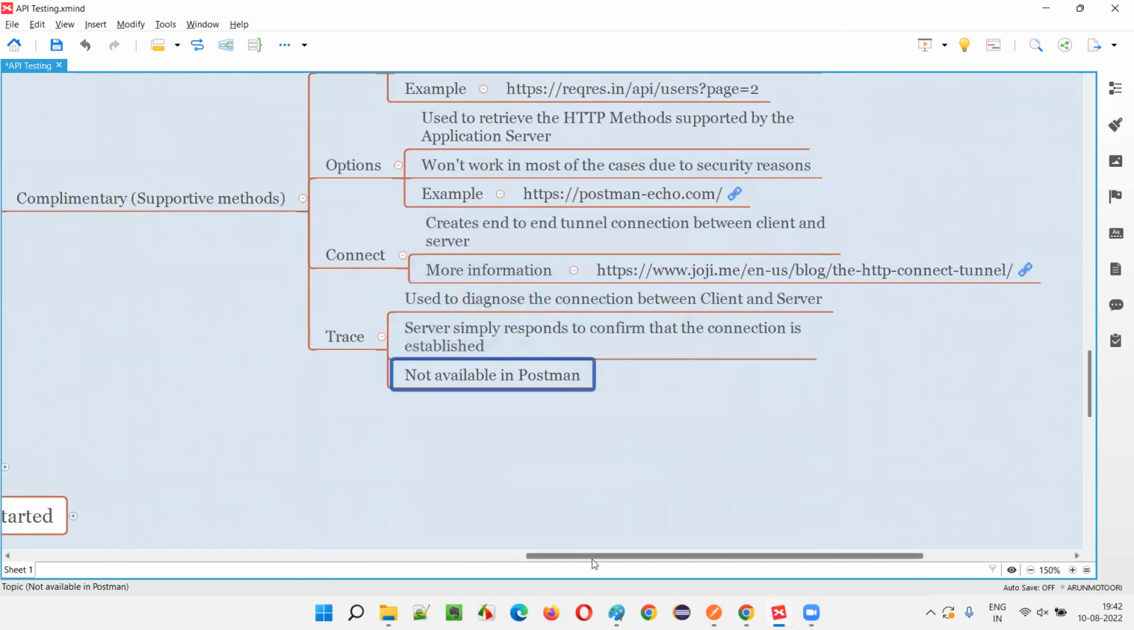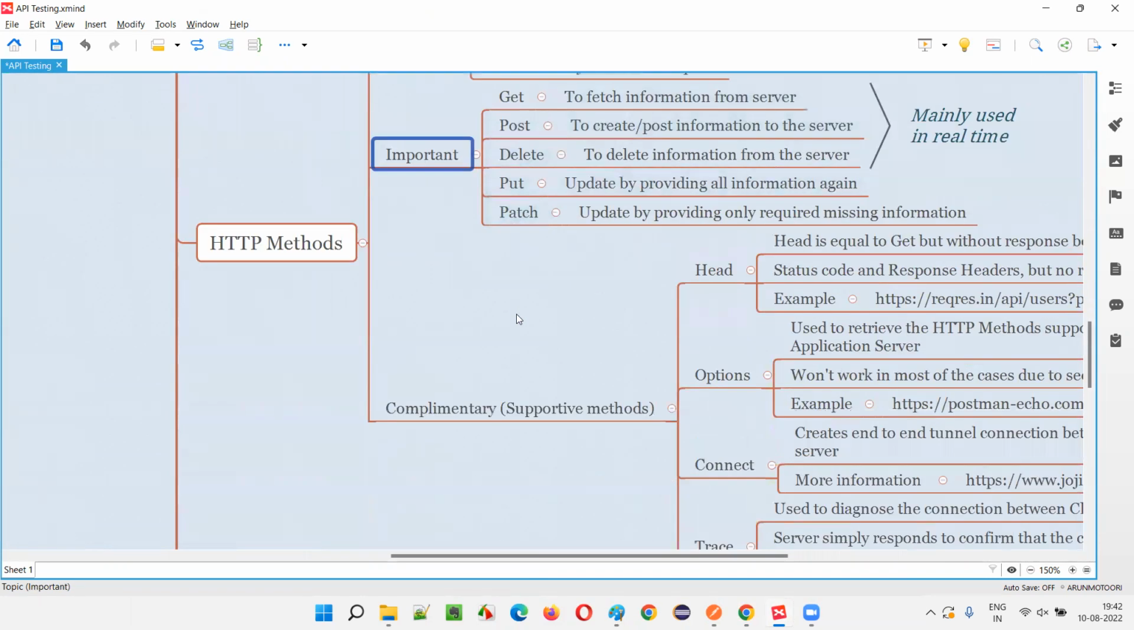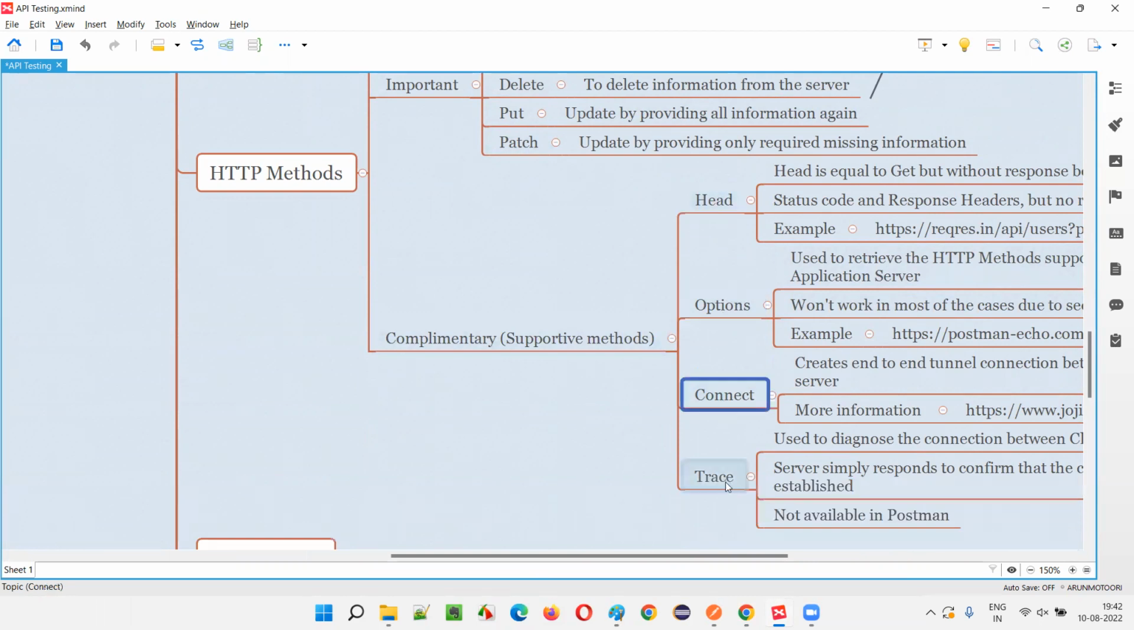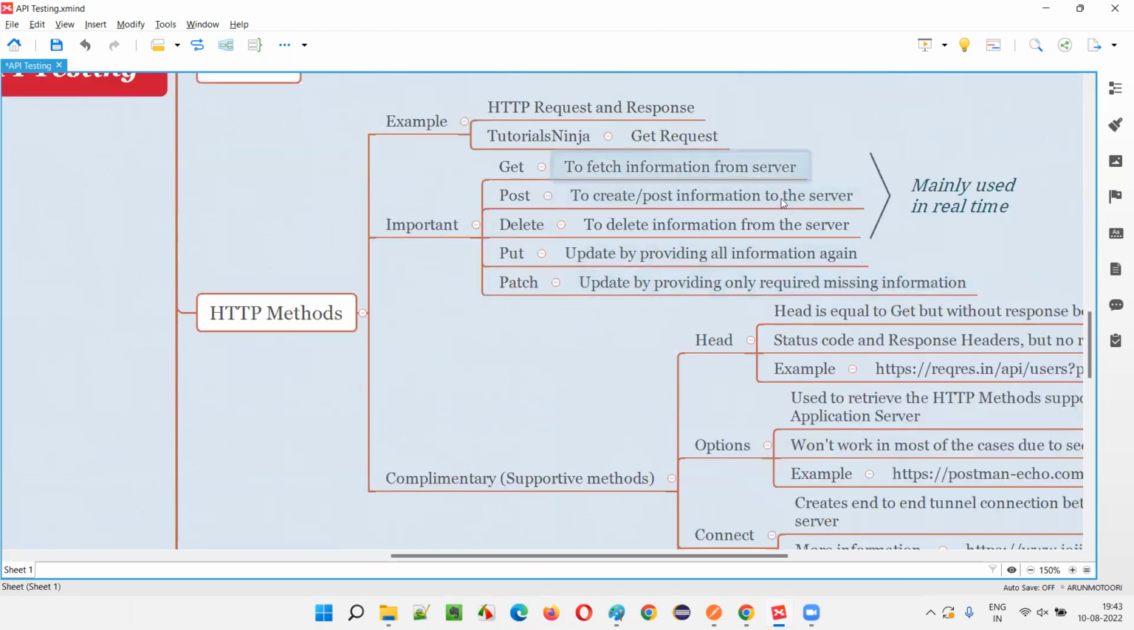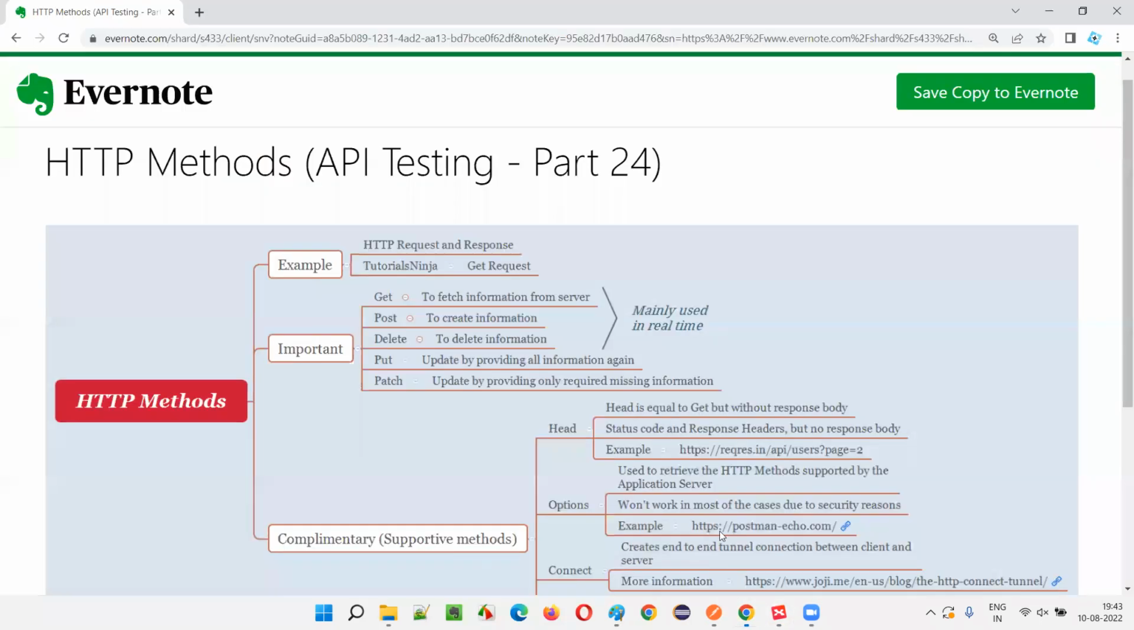Anyhow, these are the different HTTP methods, guys. The important ones you have to remember, and HEAD and OPTIONS are complementary ones you must and should remember. CONNECT and TRACE you can ignore if you want, but having more knowledge is always good. This is all about the HTTP methods, guys, which is a very important topic for API testing purposes.